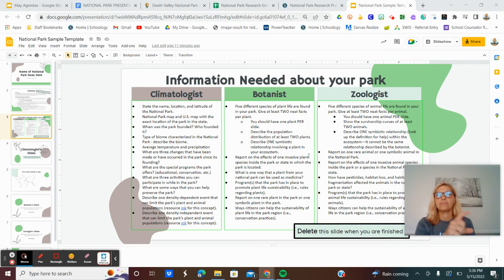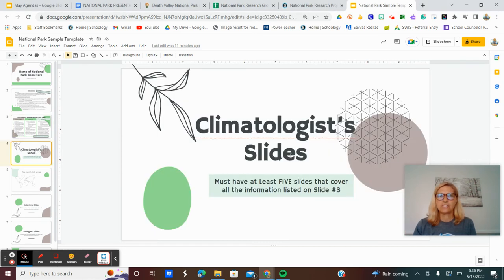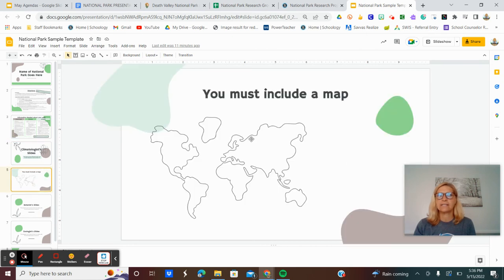So I took the information on that Google Doc and put it on this, so that just helps you out. The climatologist slides will go here. There needs to be 5 slides answering all those questions. They need to include a map, and I just did that for fun.